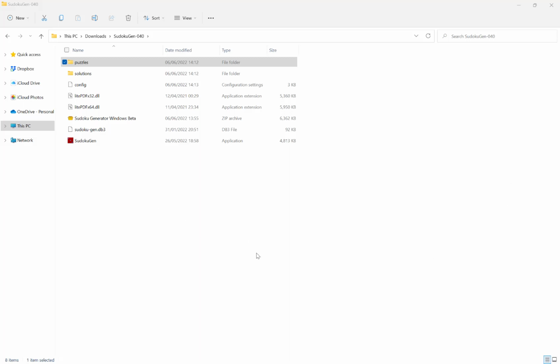In this video, I want to show you how you can quickly get started with the Sudoku Generator beta. So once you download the zip file from Gumroad and extract it, it should look a little bit like this here. And then all you want to do is just double click on the Sudoku Gen here.